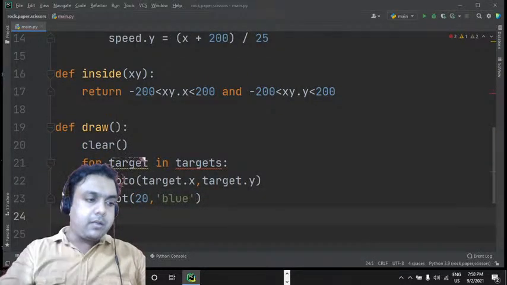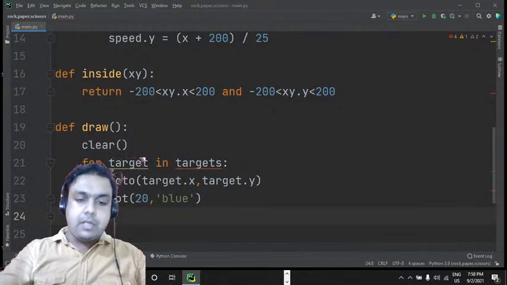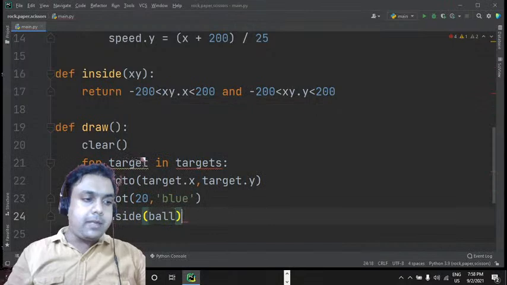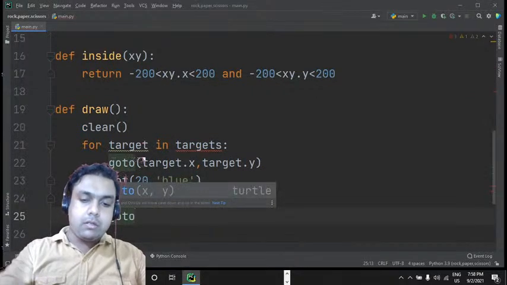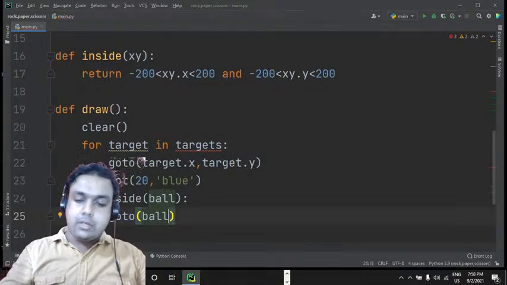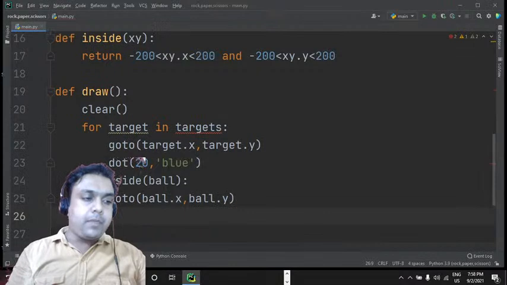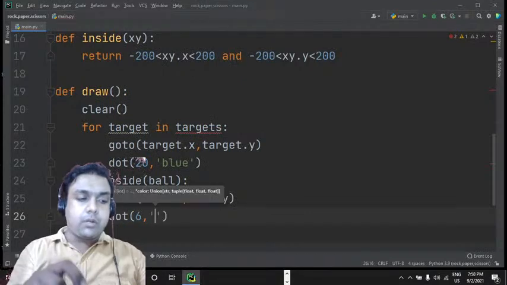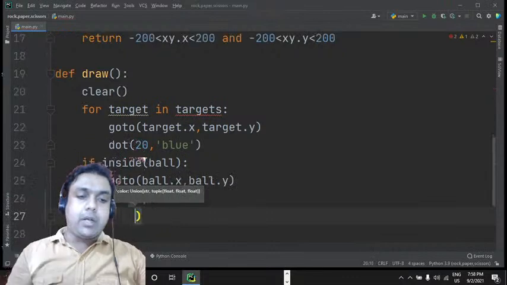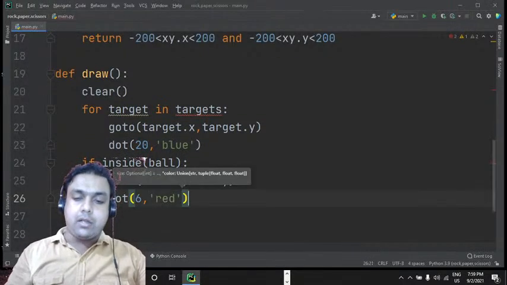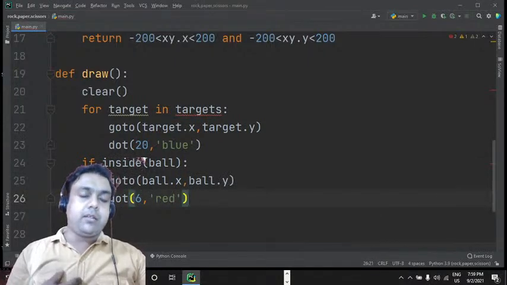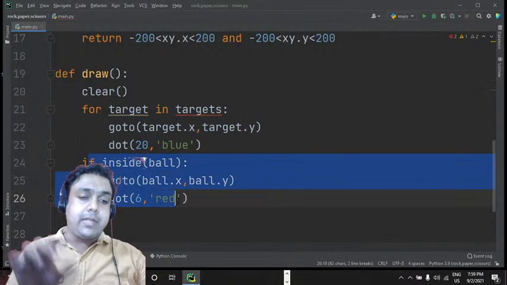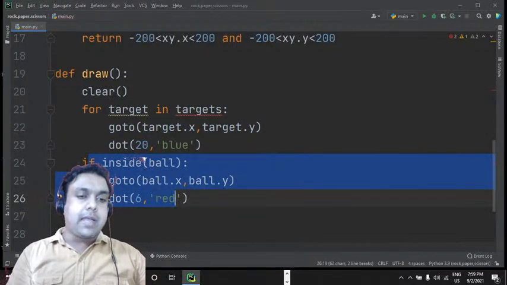Okay, that's great. Now if again we need to check this condition, if inside the ball, right? So what should happen? I would like to go to this position, ball dot x and ball dot y, right? And then we can again create a dot. So this time that's the dot, the one which I'm creating right now. It is the one which I am going to fire through that cannon I was talking about, right? So it's my bullet, you can say that. So that's for the target, and this code is for creating the bullet which we will fire through the cannon.